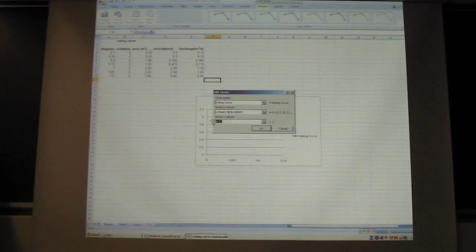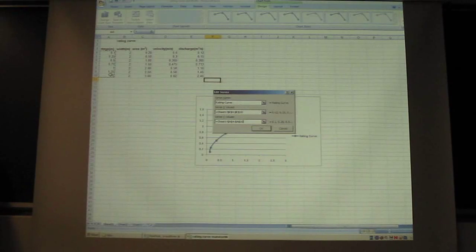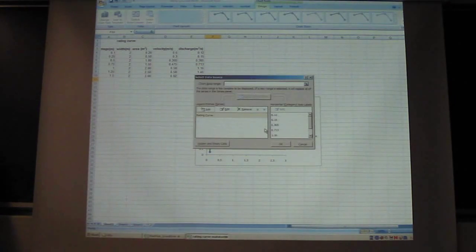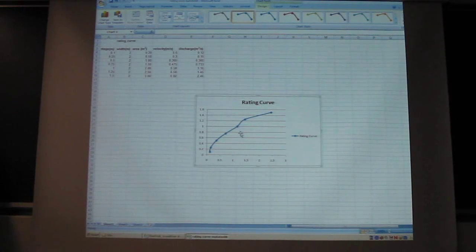They put it in by default. You want to get rid of it. For the Y, we want the stage. And we're going to click on OK, and OK again. And there we are. Now, we're going to add some more fine lines in here so it's easier to read the graph. So I'm going to place the cursor over the lower axis.